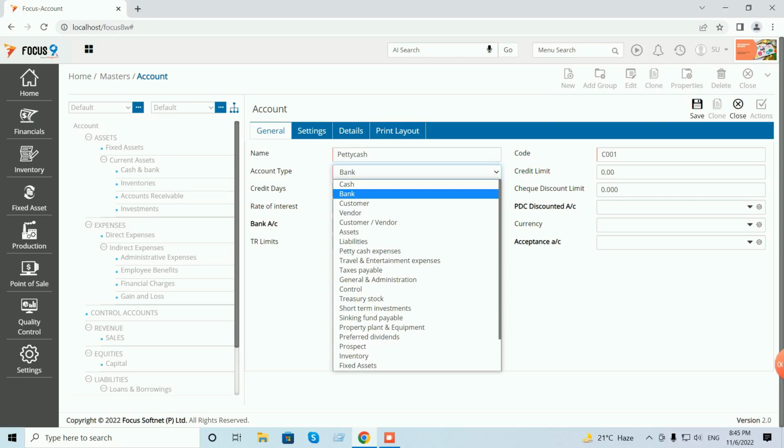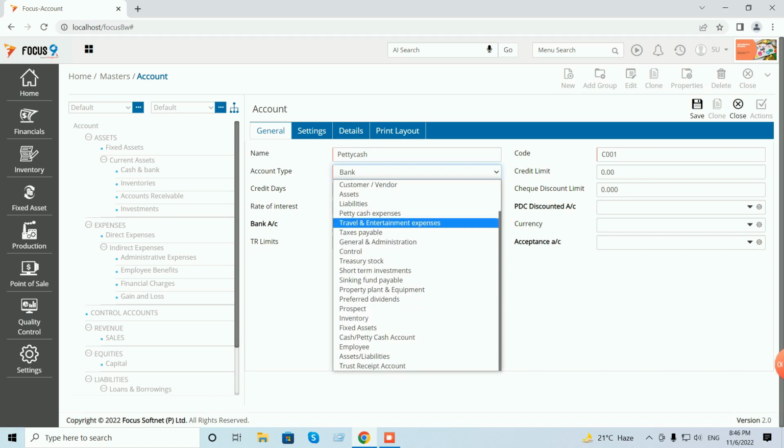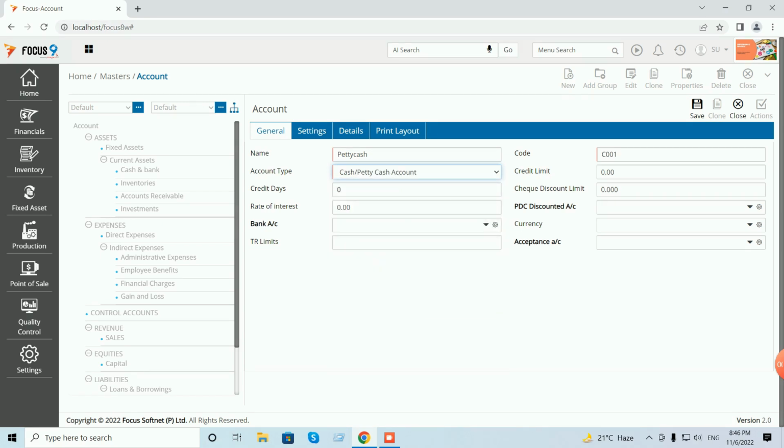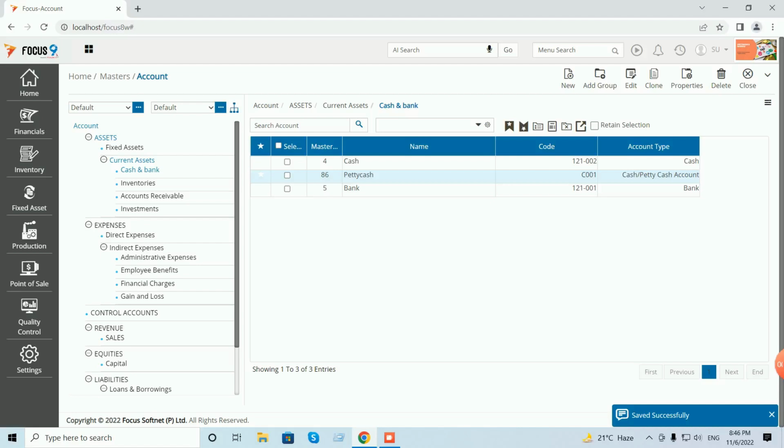Now what is this petty cash account? You can treat this petty cash account as one more cash account, or you can select it as cash or petty cash account. It is a combination of the cash account only, but we are subcategorizing it as a petty cash account. I'll just save this. Now I have this petty cash account.